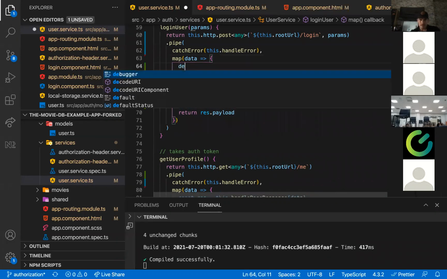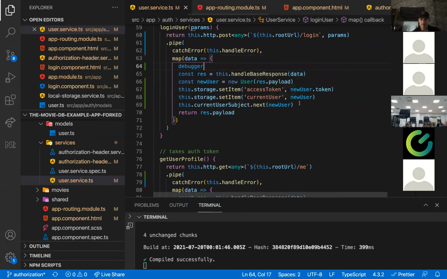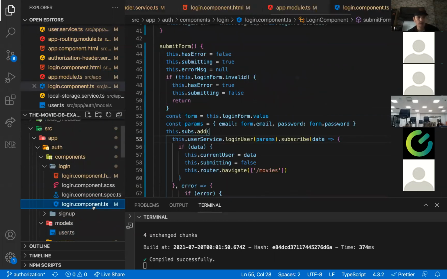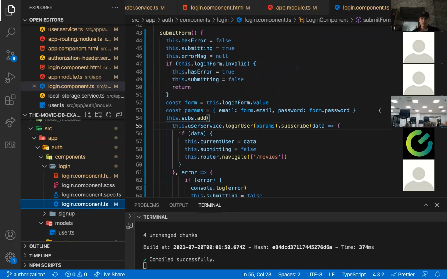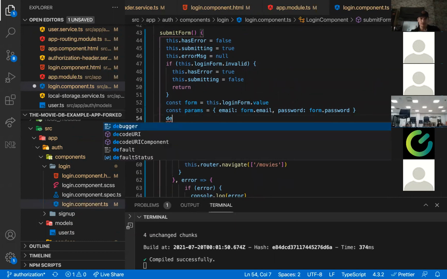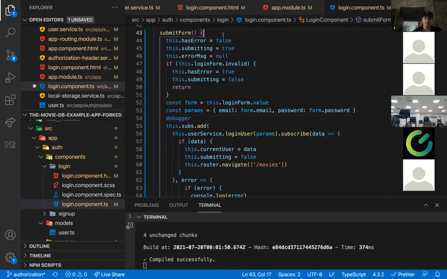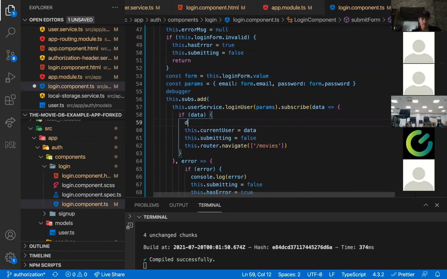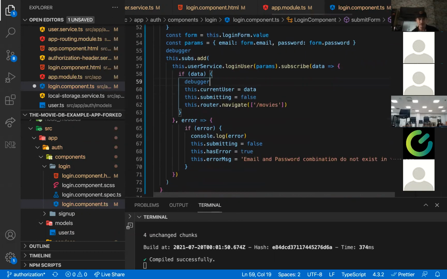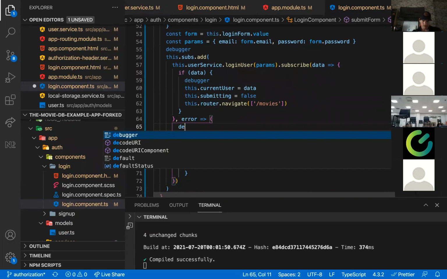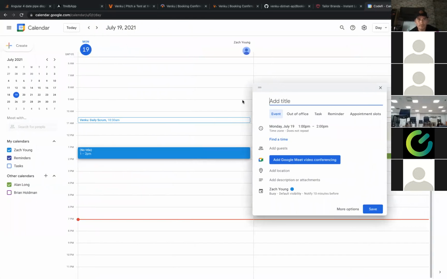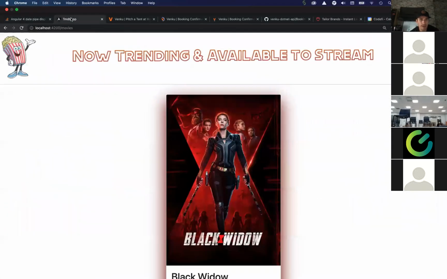So the first thing I'm gonna do is throw a debugger at the top of this. And I'm gonna throw a debugger at the bottom of that before the return. Then I'm also gonna go to our login component, and below the params, I'm gonna throw a debugger there. I'm gonna throw a debugger at the top of the submit form method. And then a debugger inside of the if statement, and also the error statement. Okay, so now we can go back out.